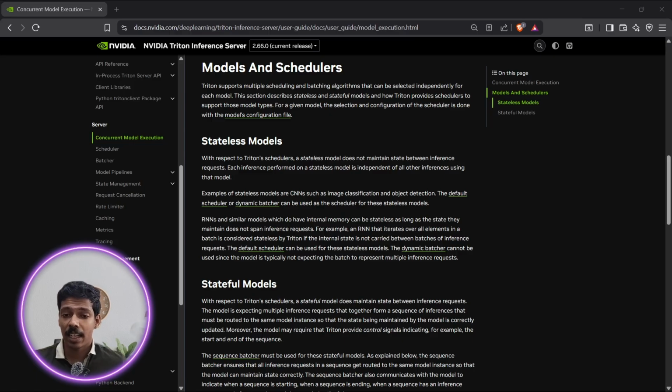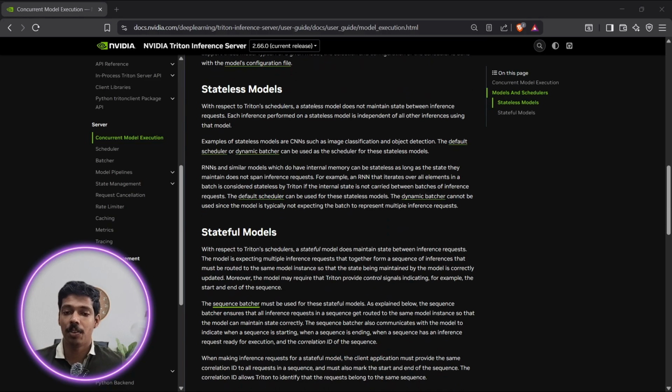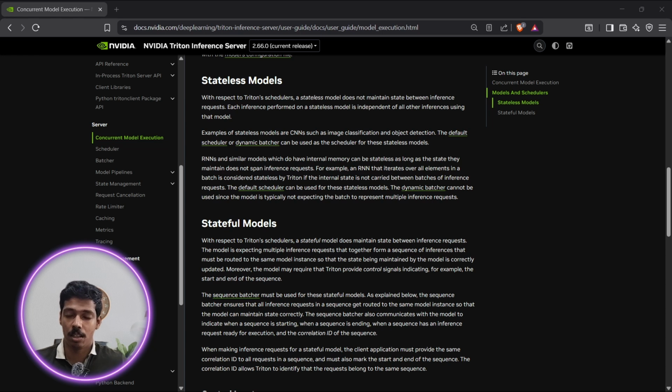So batching directly multiplies your effective throughput. Stateful models are a different story. These models maintain an internal state between inference requests. Each request in a sequence builds on the previous one. The classical example is a recurrent neural network handling a time series, or a conversational AI that remembers what you said 2 turns ago. The challenge this creates architecturally is this.